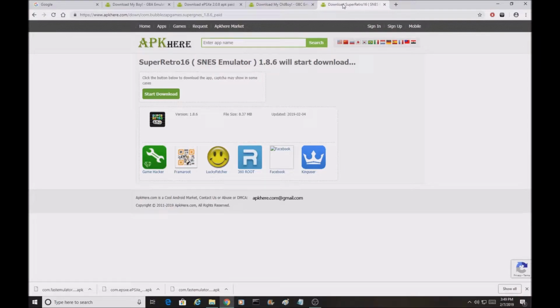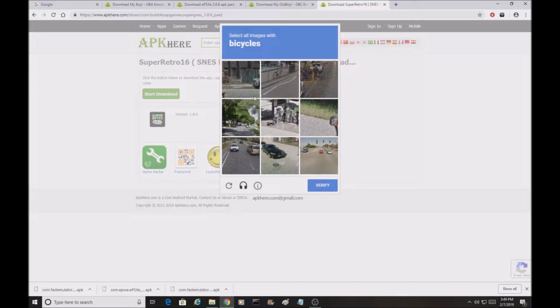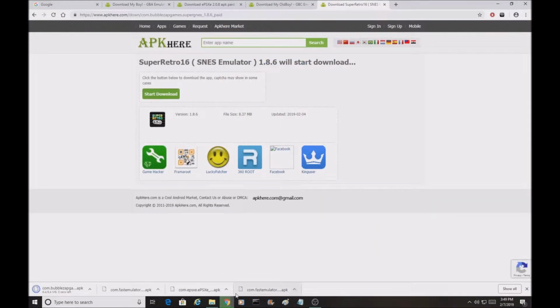And we download our NES emulator next. We click start download, verify, and there you go. You should have all the 4 emulators downloading.